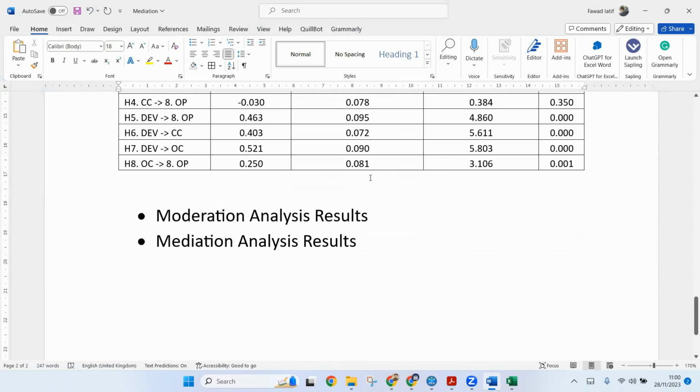What about mediation analysis? How do you report mediation analysis? Now, there are a few things that one should report in mediation analysis. Now, step 1, mention the mediation performed. So what kind of mediation did you perform? What were the variables in the mediation? What mediation analysis was performed?